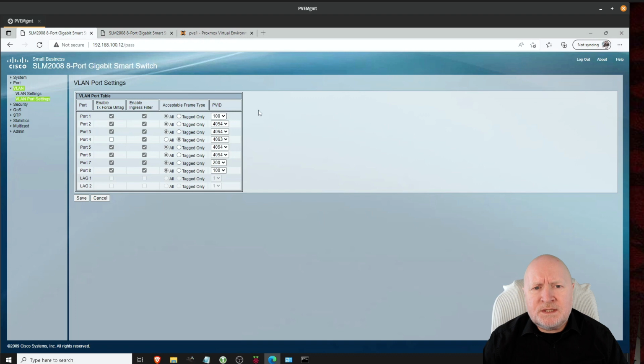Now it refers to this column here as the PVID, the primary VLAN ID. Some switches will refer to it as the default VLAN. Some will refer to it as the native VLAN. This one just calls it the primary VLAN ID. But the principle is the same. Basically, it's the VLAN that you actually use for traffic that doesn't have a tag.